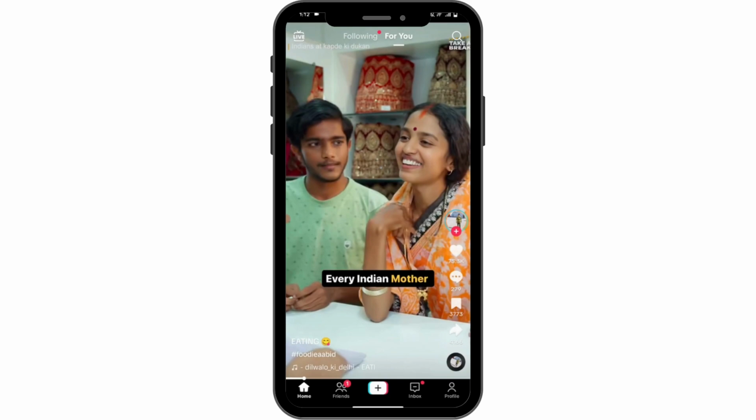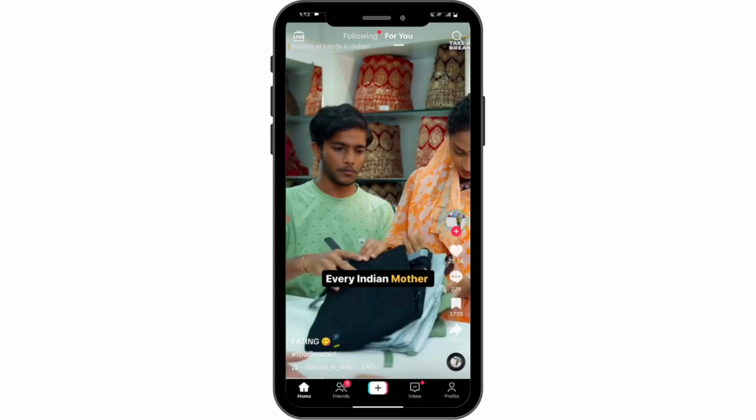So if you want to fast forward this video, then on the bottom side you will find a line which is in white color. You can simply just drag that line. If you drag that rightward, then it will fast forward your video, and if you drag that leftward, then your video will be rewind.